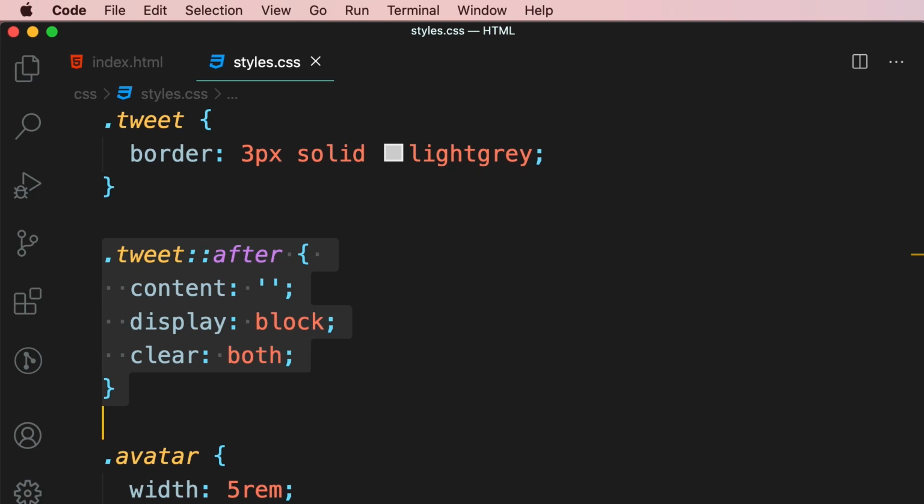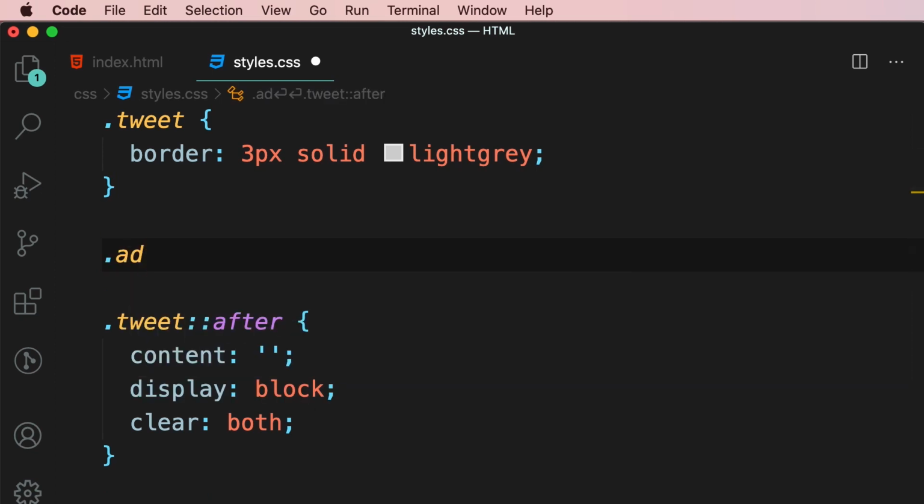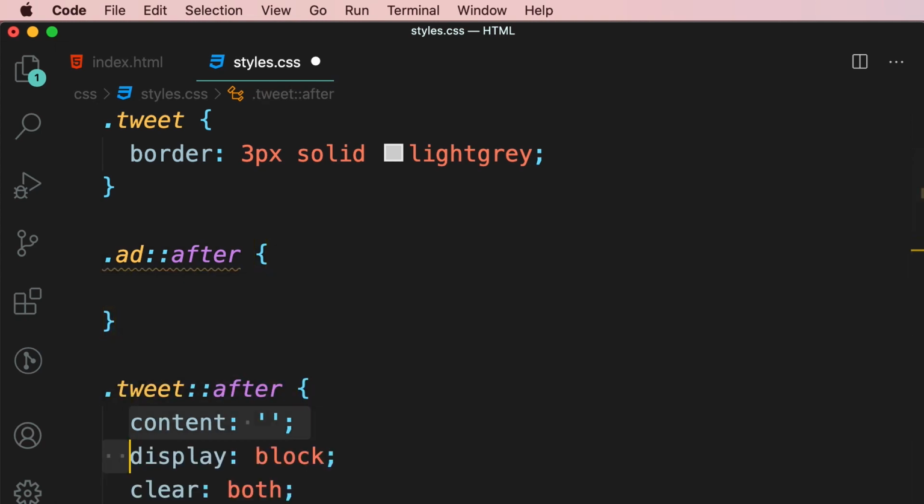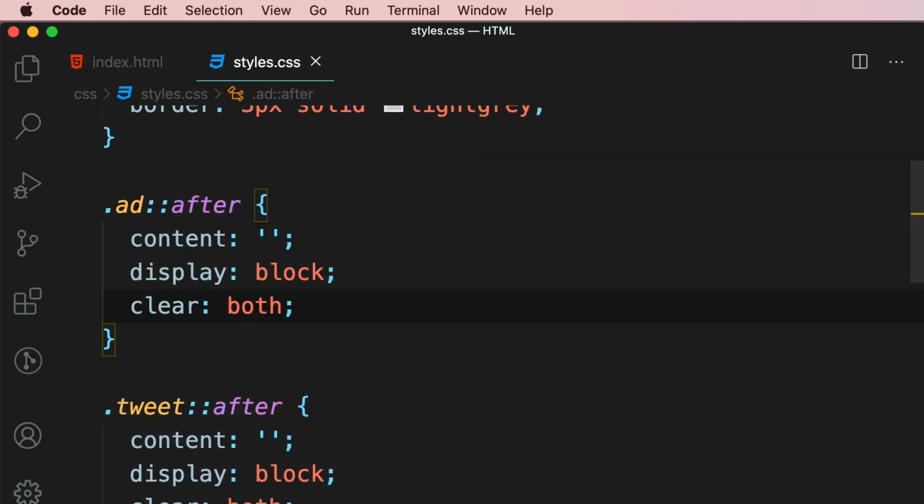Now, what if we have used a floated element somewhere else on this page, but outside of a tweet? Let's say we have an element for displaying an advertisement. So we might have a class called add. To solve the floating issue, we would have to use the after pseudo element selector one more time and repeat all these styles. This is bad. We don't want duplication in our code.